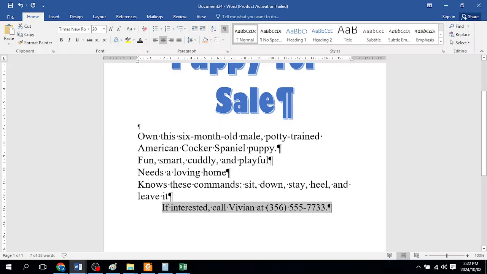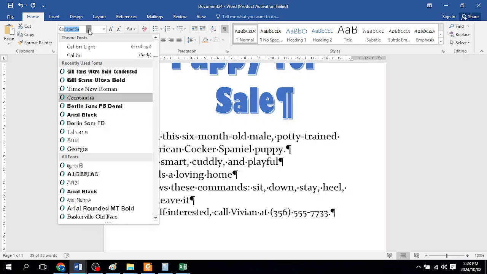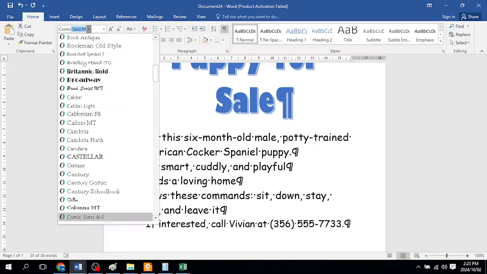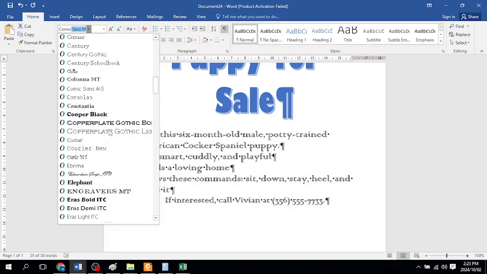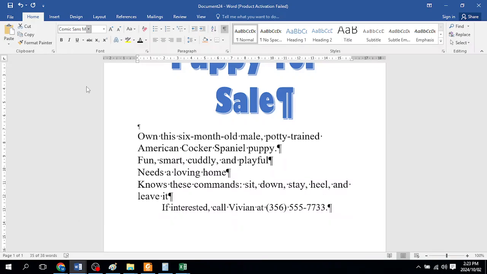Change the font of the body copy and signature line to Comic Sans. Okay, so they want us to change the body and the signature line to Comic Sans. So once again, you can just start typing CO. And if you want, you can type all of it, Comic, and then you will just select the one. Here we go. Comic Sans MS. There we go.